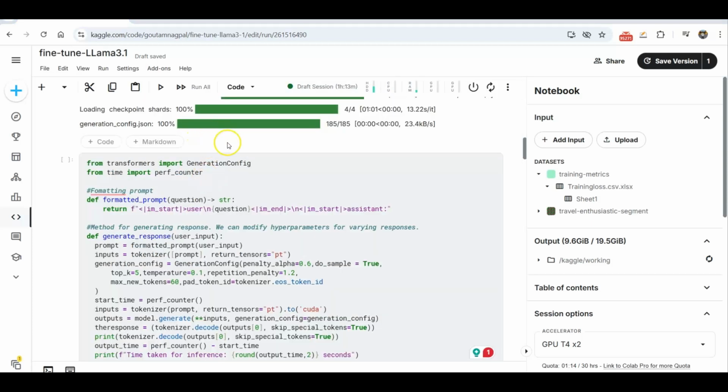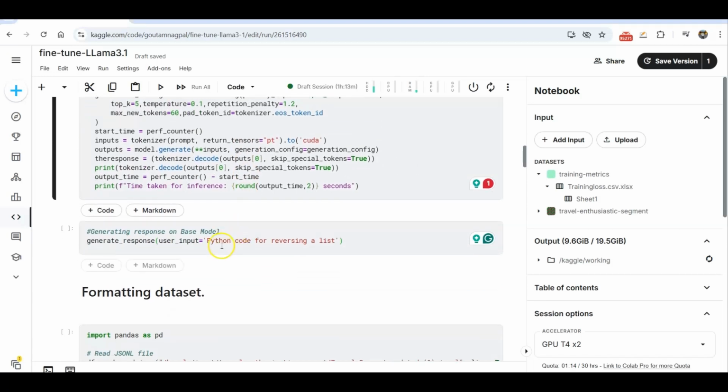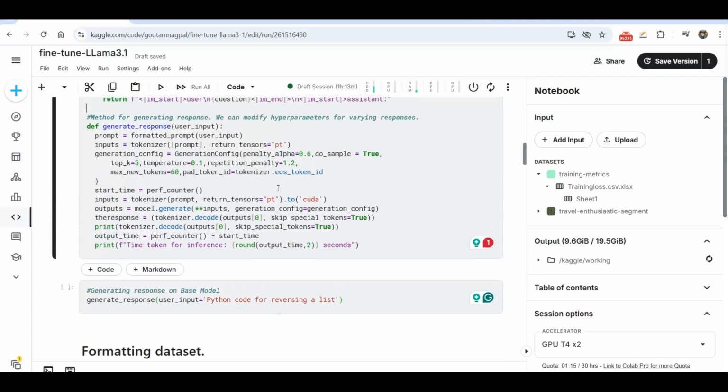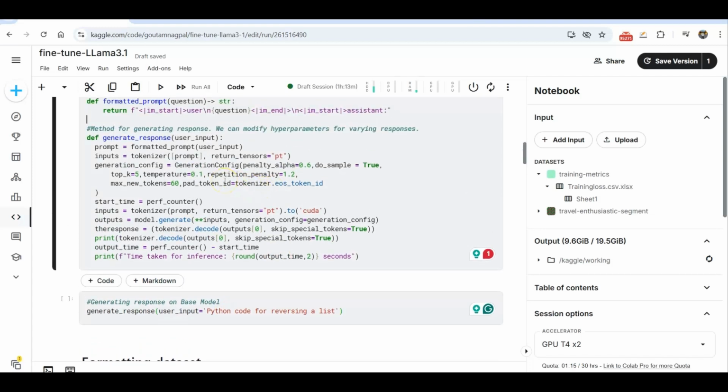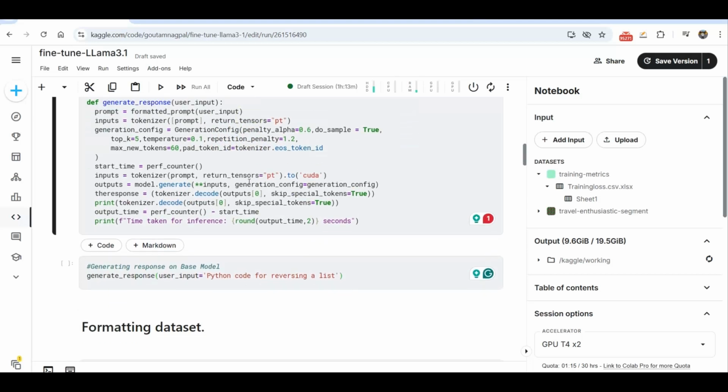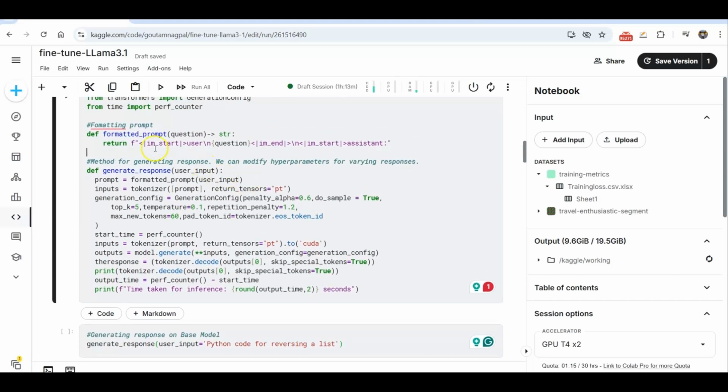As the base model is loaded into the GPU memory, now I'll test my base model on some user input. So my user input will be like Python code for reversing a list. This helps me to see how the raw model is performing before I start training it on my own dataset. Also here I specified two helper methods.